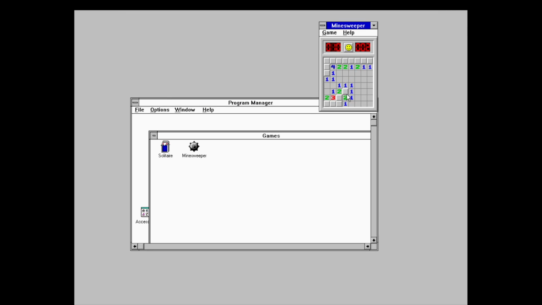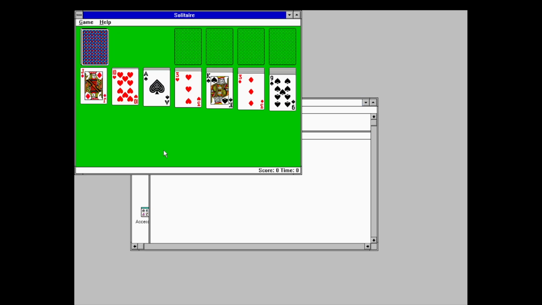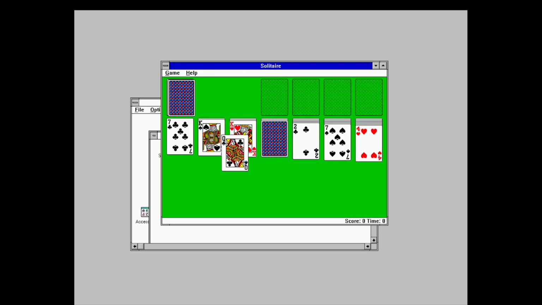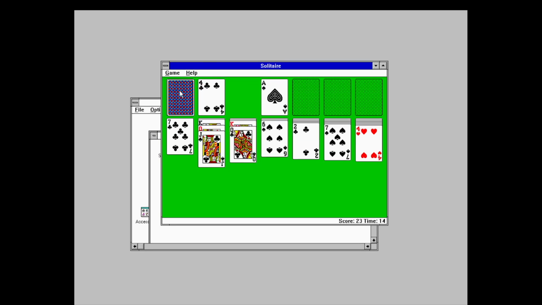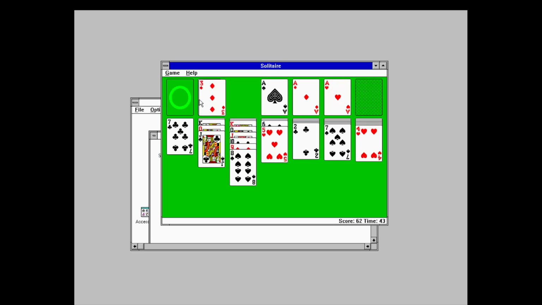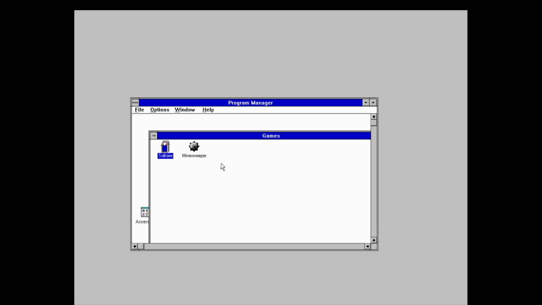You all know this. This is Minesweeper. Reversi's gone, so while we don't have Reversi, we have a game that I know how to play, and that's Solitaire. That's Solitaire for you.